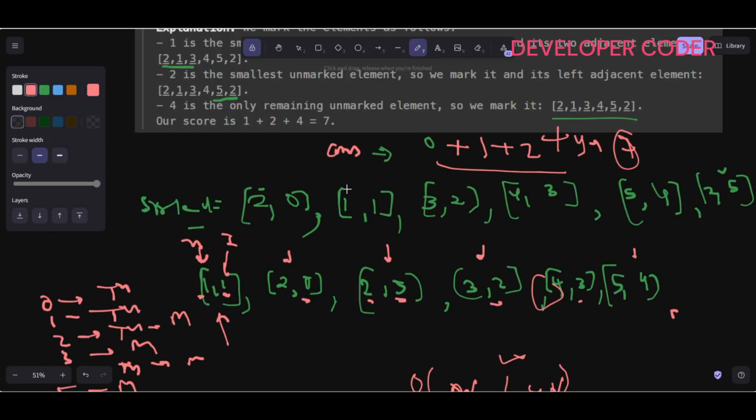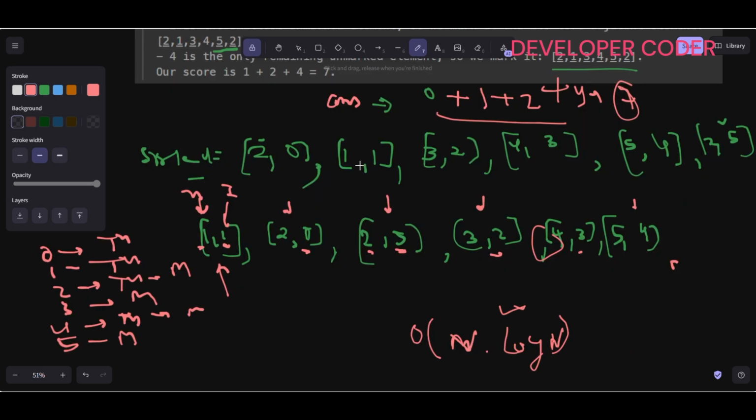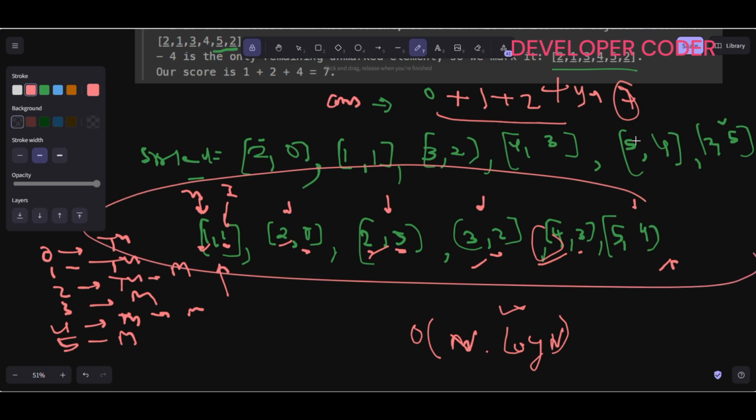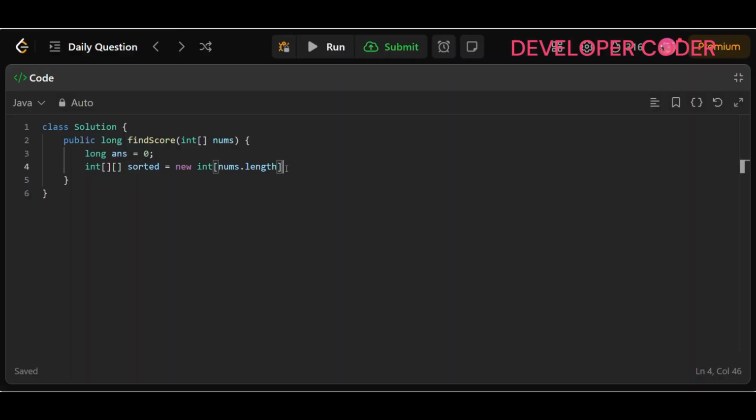So see here, total 1 2 3 4 5 6. Total 6 are there, so that is the size. And for each element the number of columns is 2 only. So here nums dot length, and here I'm just going to simply write 2. That's it. Now create one boolean marked array as well, new boolean, and here also the same length, nums dot length.